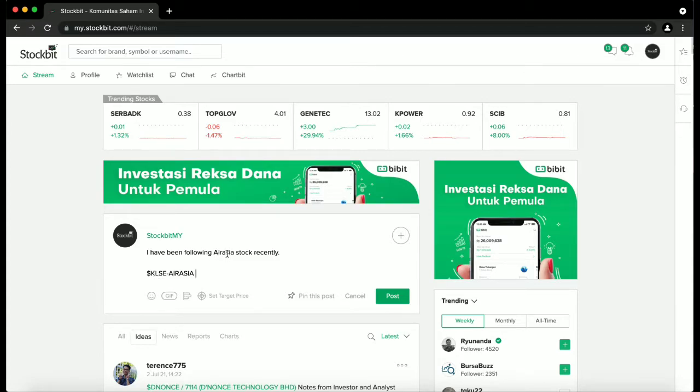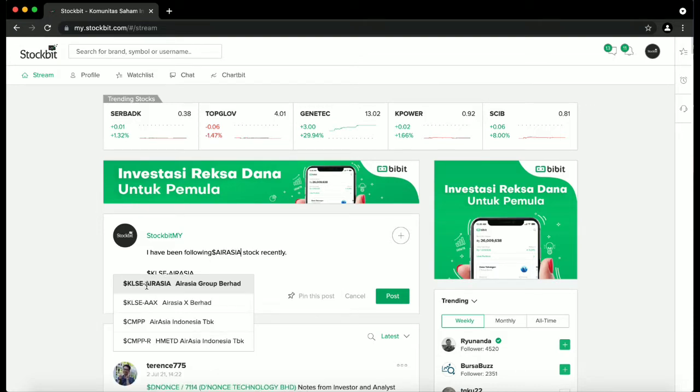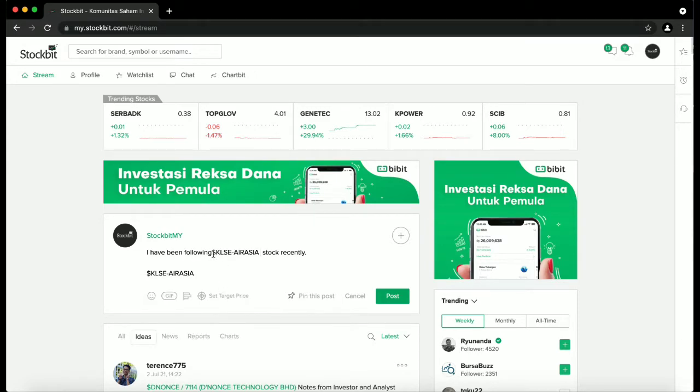You can even include your hashtag within a sentence. So for example, if I wanted to put my hashtag in here, I would do $ again and AirAsia. And you should see a list of options that Stockbit believes you might be referring to. So I'll click on that hashtag. I don't need this one anymore. And now if I post, this post should be part of the AirAsia hashtag page.